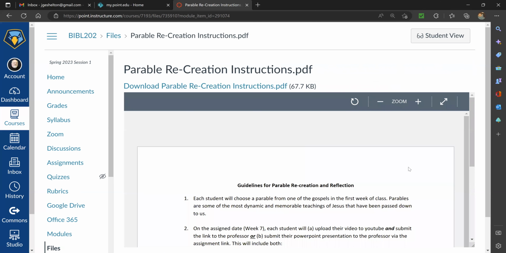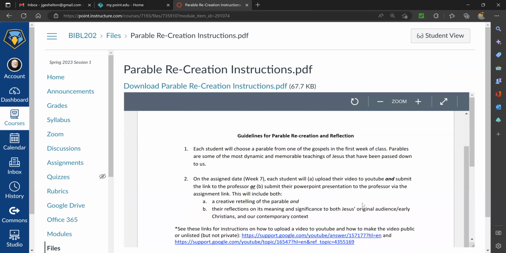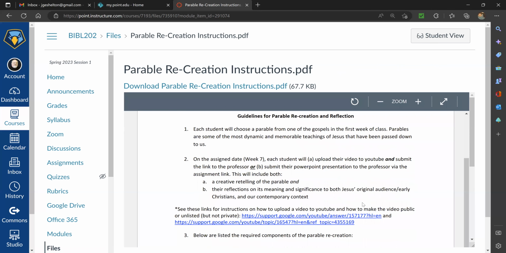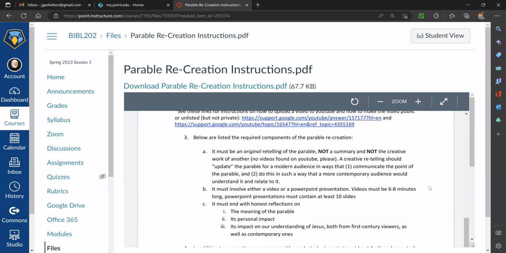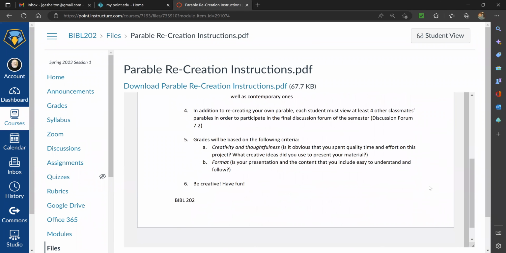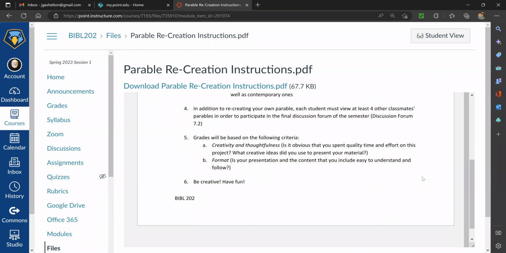All right. The second thing I want to touch on this week are your parable recreation instructions. And again, the parable recreation is due week 7, but there is something for you to do. And I want to thank those of you that have already reached out to me with your choice of parable for this assignment. You are to let me know which parable you are going to be recreating and reflecting on by the end of the second week of this course, which is next week.